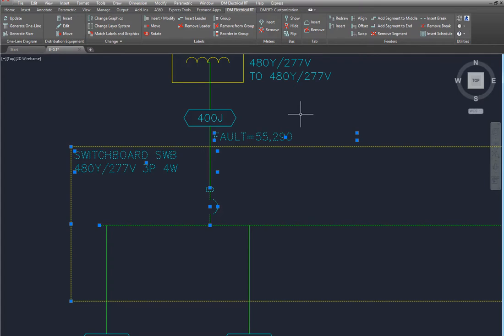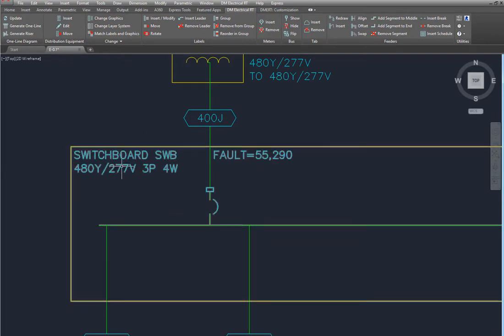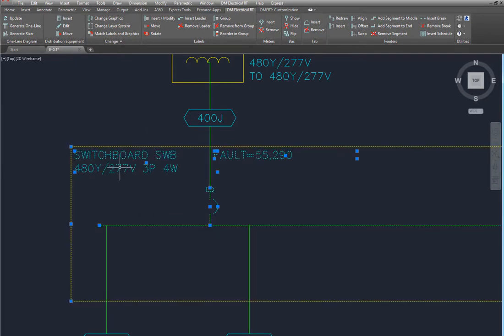Labels can be adjusted on the drawing using the grips provided. The center grip rotates the text box about the top left grip, which can be used to move the labels. The other grips are used to modify the size of the text box, which affects text wrapping.